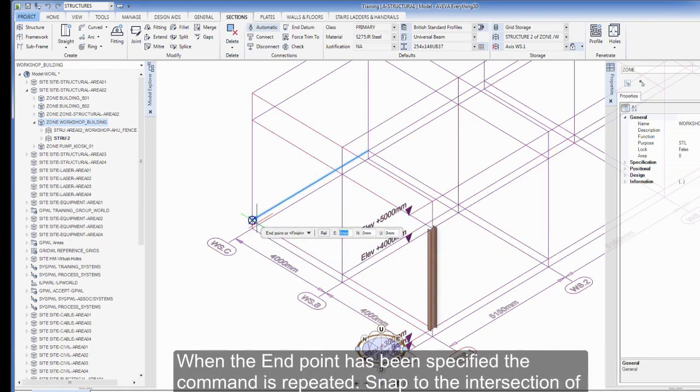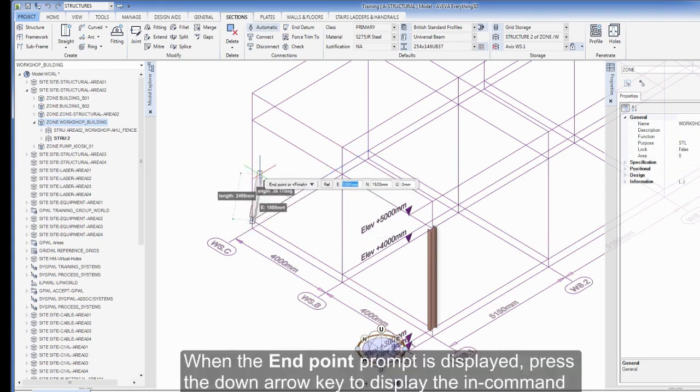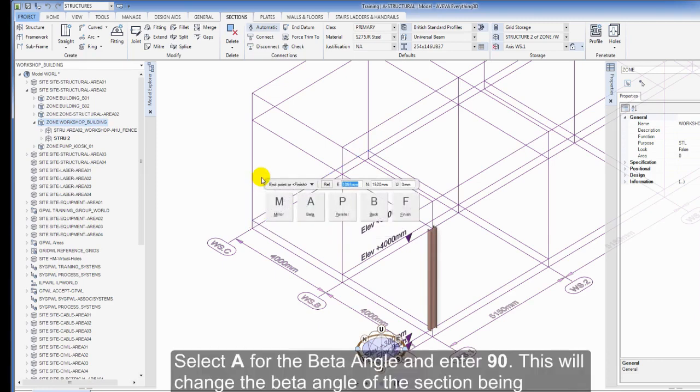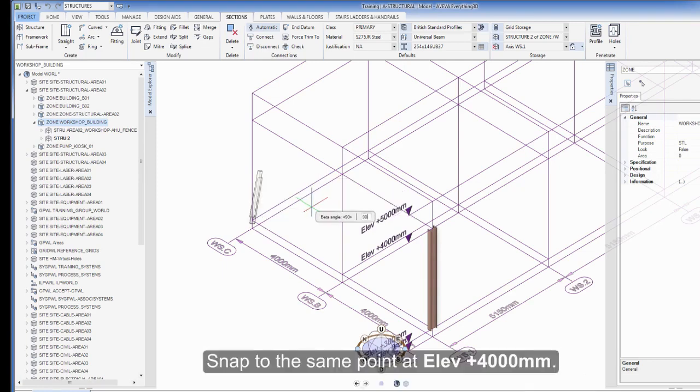Snap to the intersection of grid planes WS.1 and WS.C at elevation 300 mm. When the endpoint prompt is displayed, press the down arrow key to display the in-command prompts. Select A from the beta angle and enter 90. This will change the beta angle of the section being created. Snap to the same point at elevation 4000 mm.